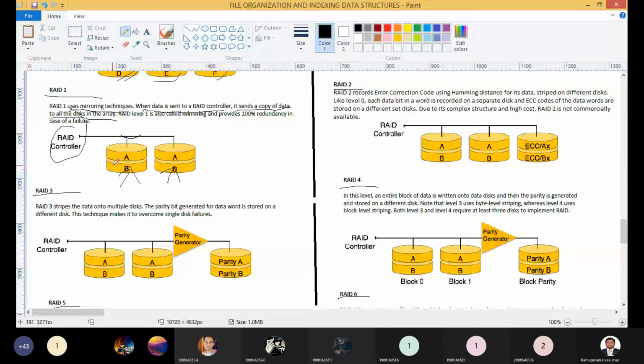So if my data is available in one disk, it is also available in two disks, because mirroring means copying. So this data is available here and here; our data is available in this disk and in this disk also. That means if this disk fails and the data is lost, then we can get the data from this disk.